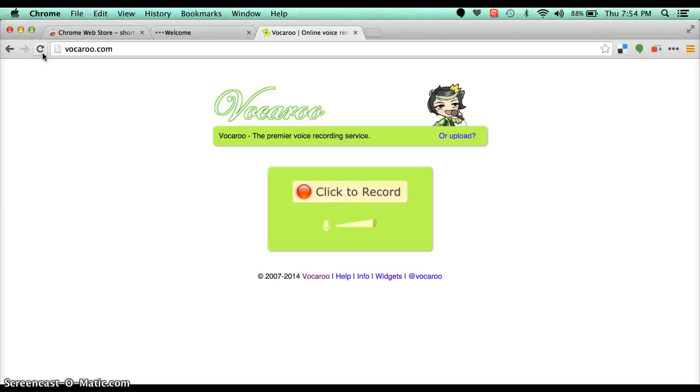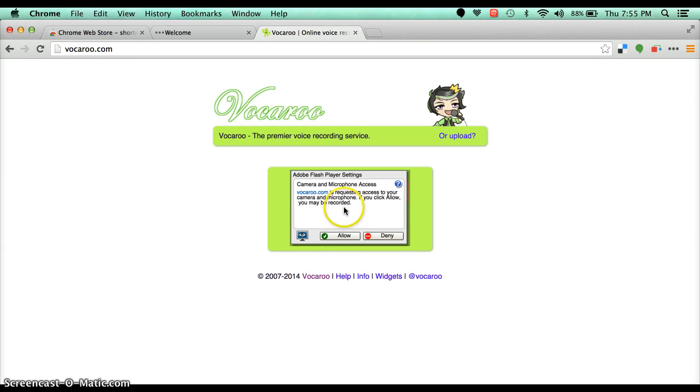What Vocaroo does is it's just a really cool way for you to record your voice. So we're hoping that you have some great ideas and some great details to tell us what you did on your map. Once you've thought about what you want to say, you simply click on this button, click to record, and the computer's going to ask you, is it okay if I use your microphone? That's what this window is saying. It's wanting to use the microphone that's installed on your computer.